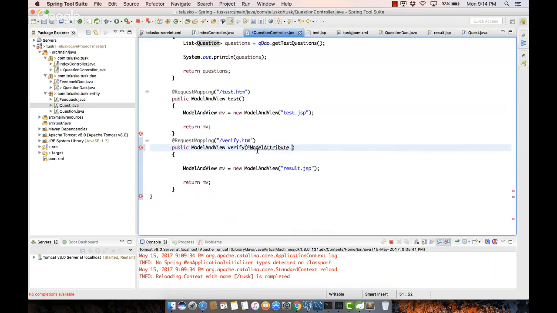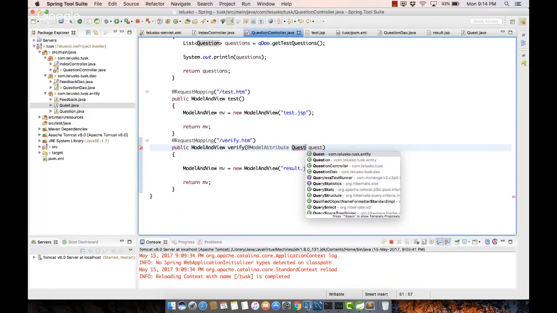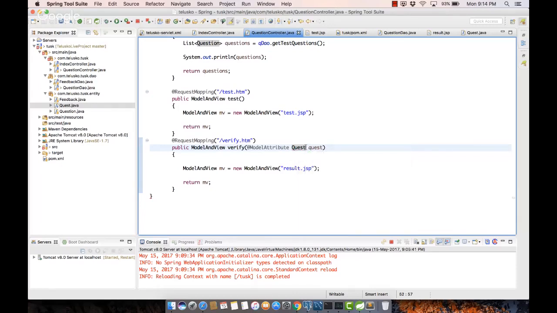So we got model attribute, and let's create an object of quest. So I will say quest, a quest. So I got an object of quest. So all these values which are coming from the client side will be assigned to quest. Now we have to import the package for that. Let me just import the package for quest. So all the values coming from the client request, which is QID1, answer 1, will be assigned to this quest.